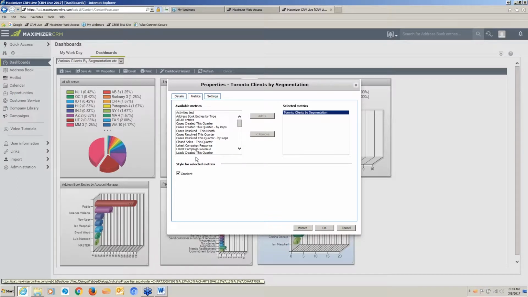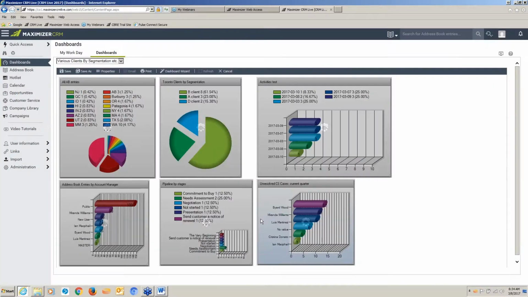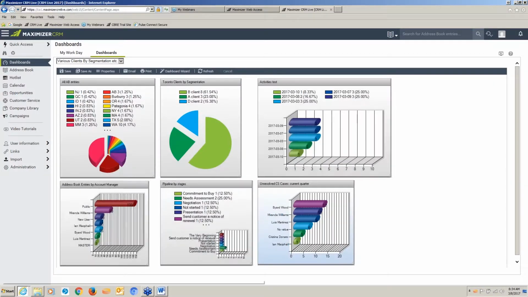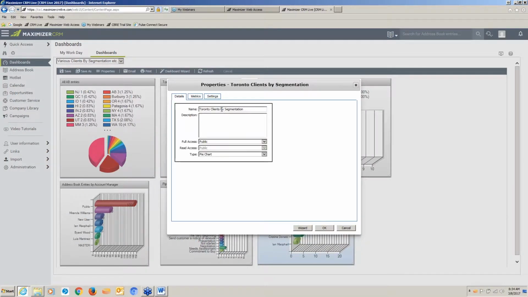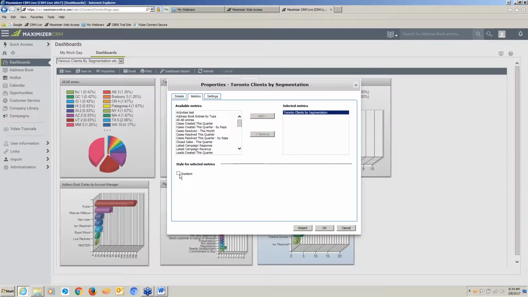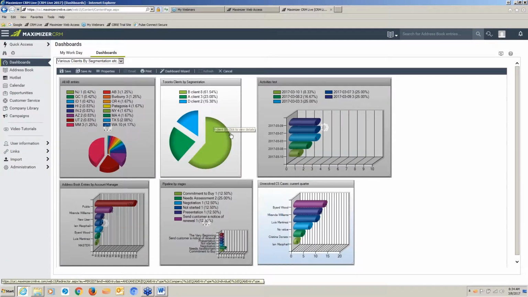I come over to Metrics, and instead of Gradient, if I uncheck that and then click OK, I'll go through another brief refresh, and you'll see that nice shaded edge is gone, and I'm seeing just a very flat screen depiction of these clients. Well, being a little bit artistic, I'm going to right-click again, click on Gradient, click OK, and now I get this nice gradient look on each of the edges.